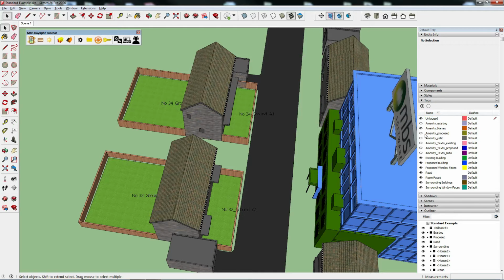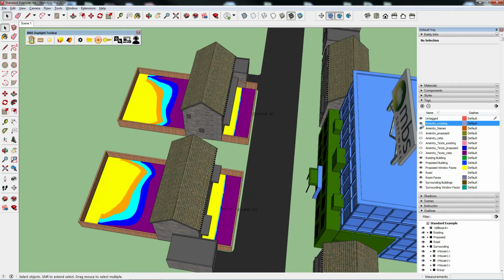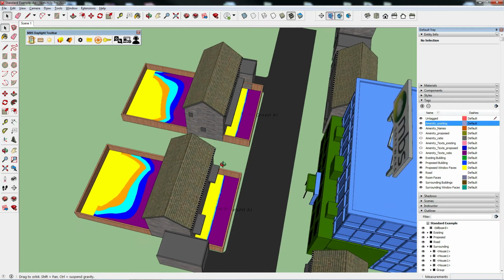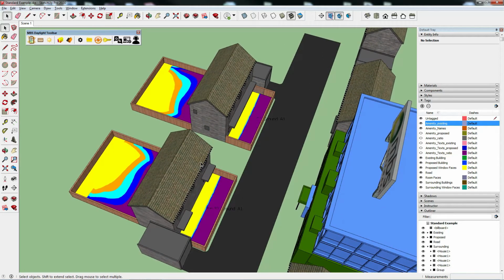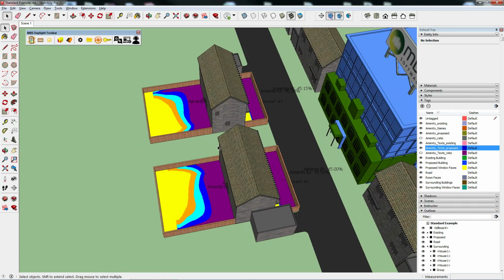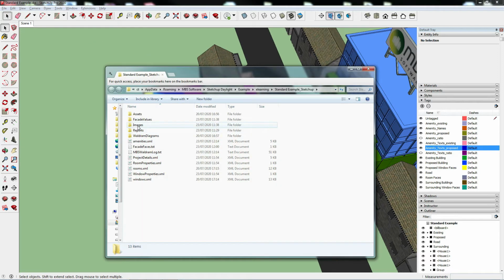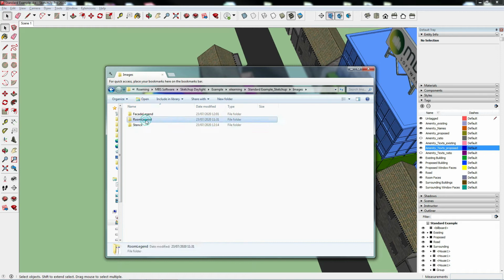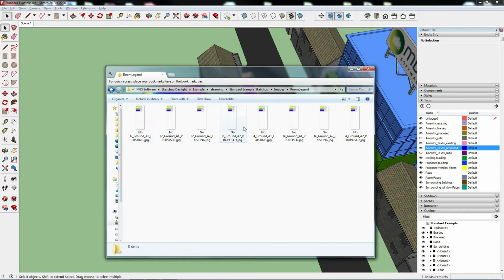So we'll start with the existing. So we'll turn that on. And you can see various colours indicating the amount of sunlight falling on the space. So every time a calculation is performed, it generates a legend. If we go to the job folder, we can have a look at those. So images, room legend, and you can see we've got 8 legends. So we've got 2 properties, 32 and 34, and we've got 2 amenities in each one, and each one has an existing and a proposed calculation, so hence we've got 8 outputs.